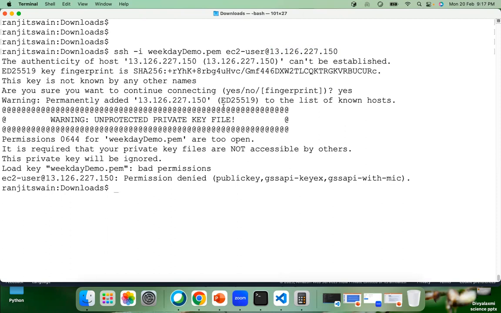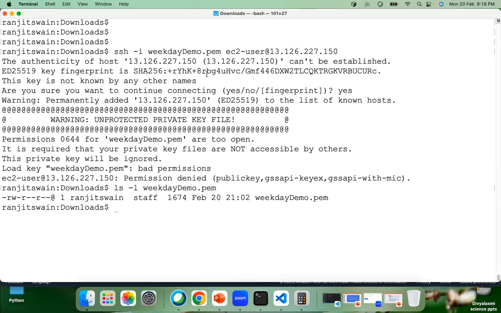So what it is saying is very useful to try to understand. Whenever I download the key, this key is too open. Permission 0644 is too open. We'll talk about this. It means this is a security breach, so we have to correct it. So what I have to do is ls -l weekdays demo, and we'll see these permissions here.